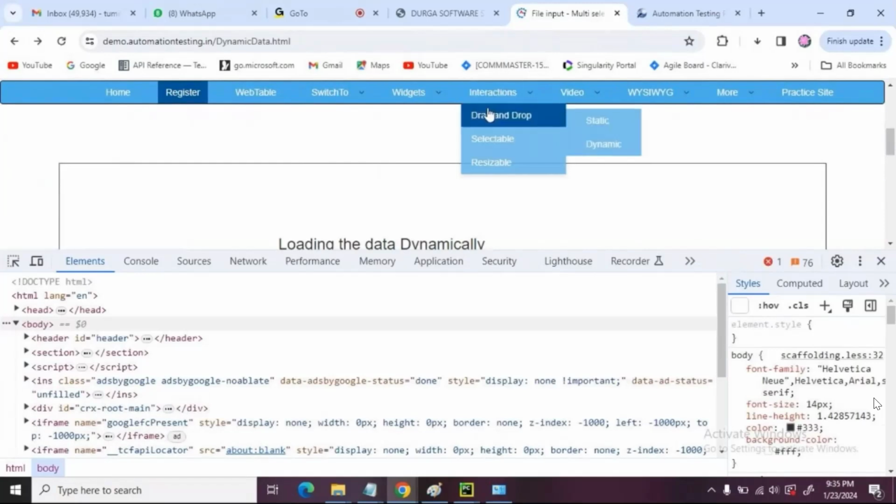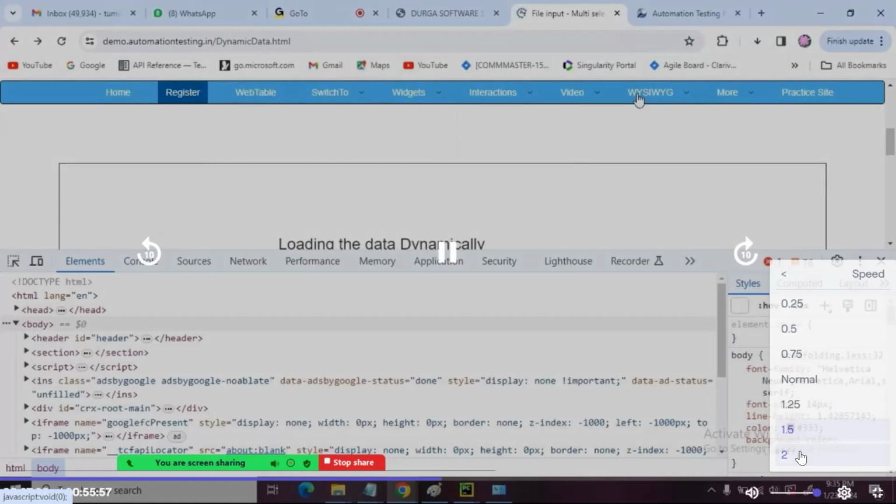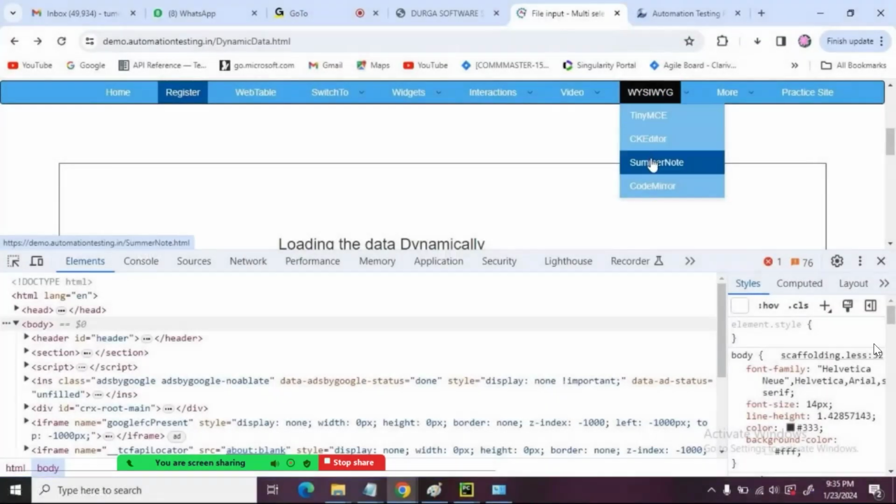If I click and drag and drop, it will open. I'm not clicking here. I'm only hovering my mouse. Then I'm clicking on dynamic or static wherever I want. For example, here I'm not clicking on it. I'm just hovering my mouse, coming here, and I'm going to click on whatever I want. So how do I do that?